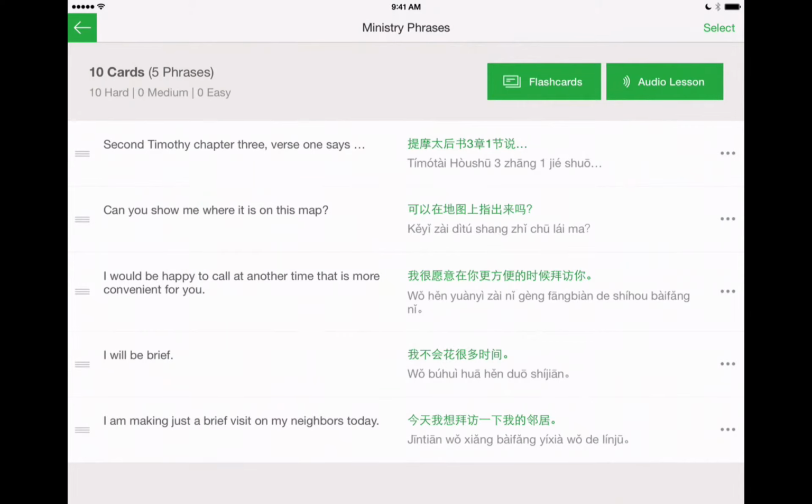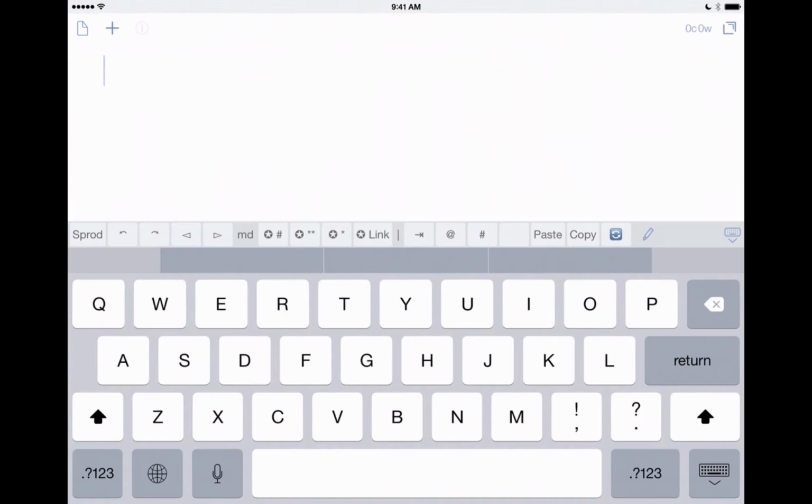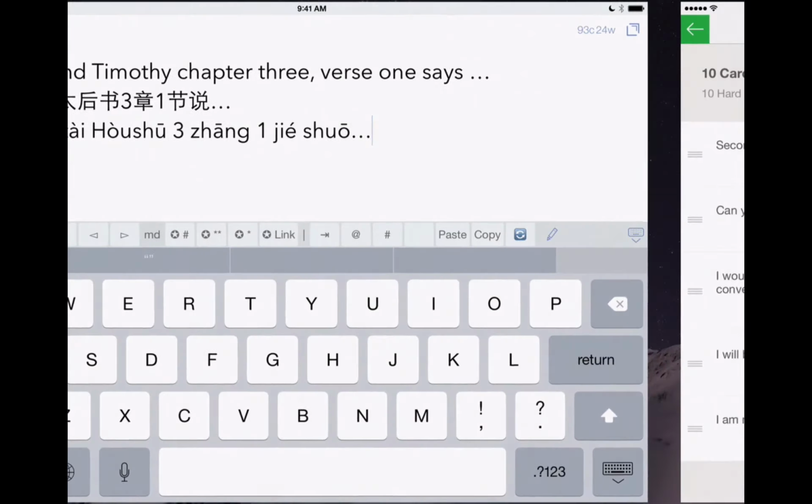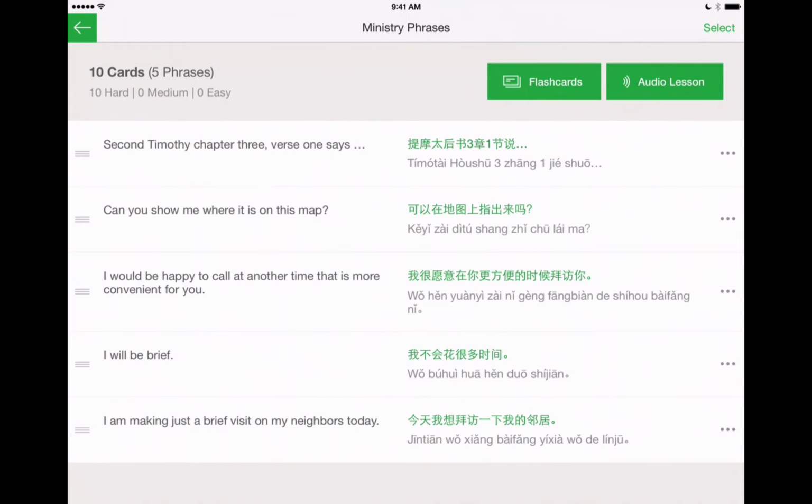So now if I go over into another app, for example my Drafts app, well, here I am in my Drafts app. I'm going to tap and paste. And there we are with our pinyin as well as our Chinese characters and English. So it's a great way to develop talks too using the JW Language app. I'm going to switch back over just by doing a 4-finger swipe. There we are back in the Language app.